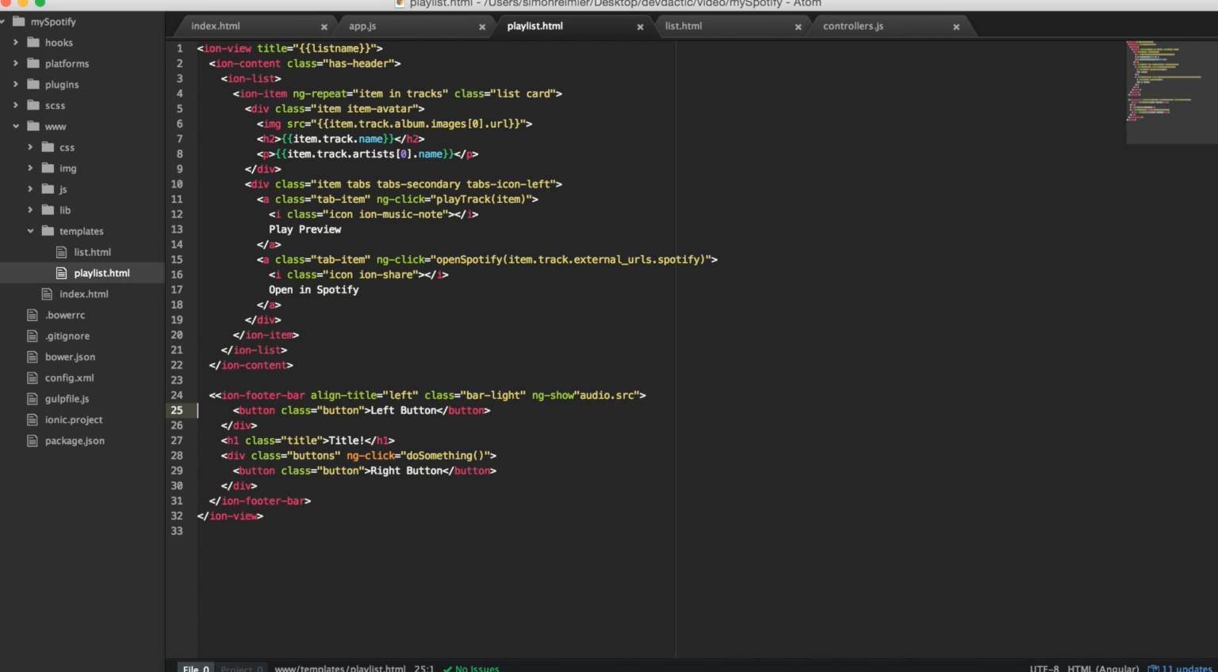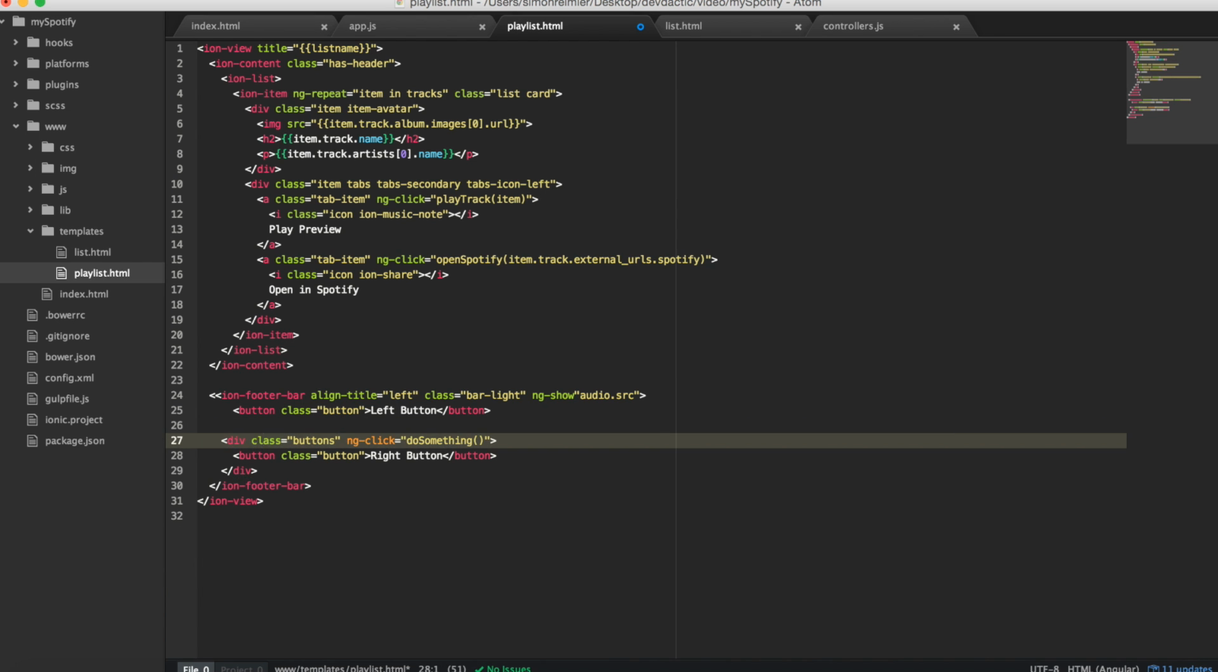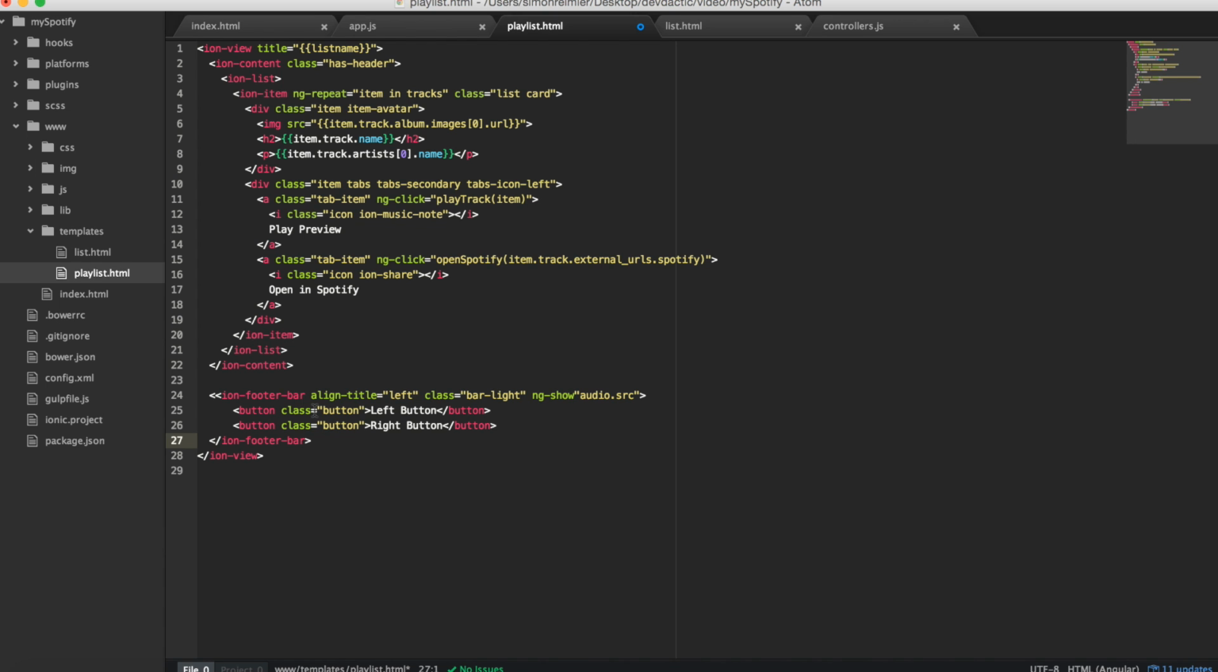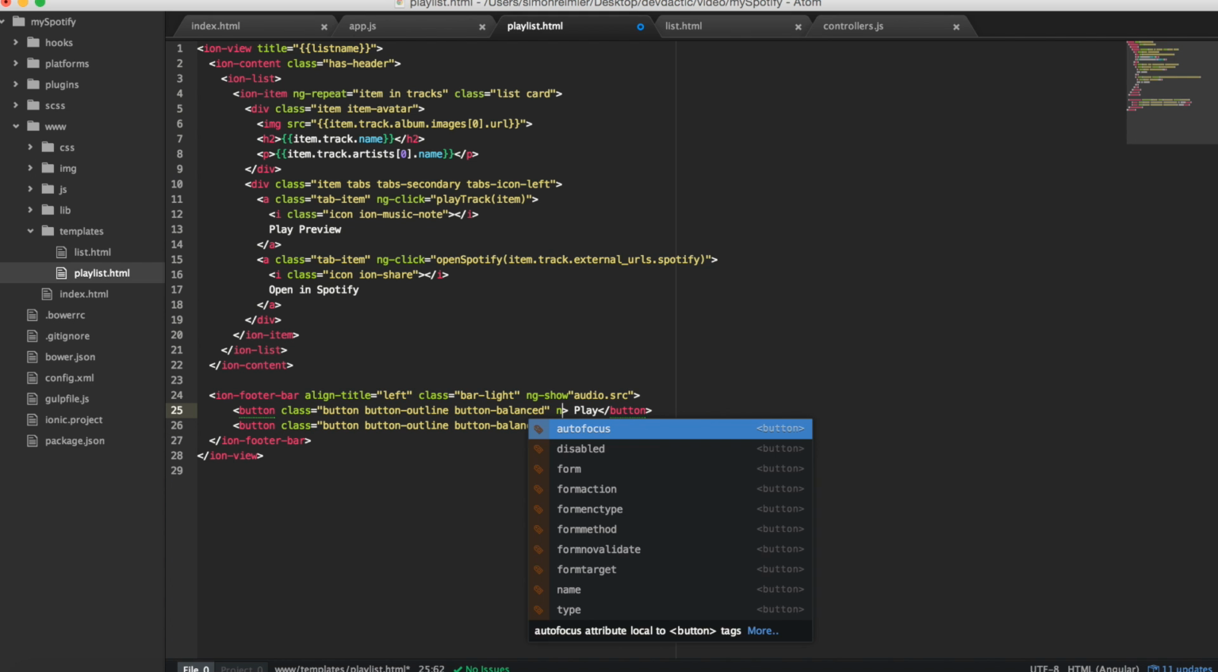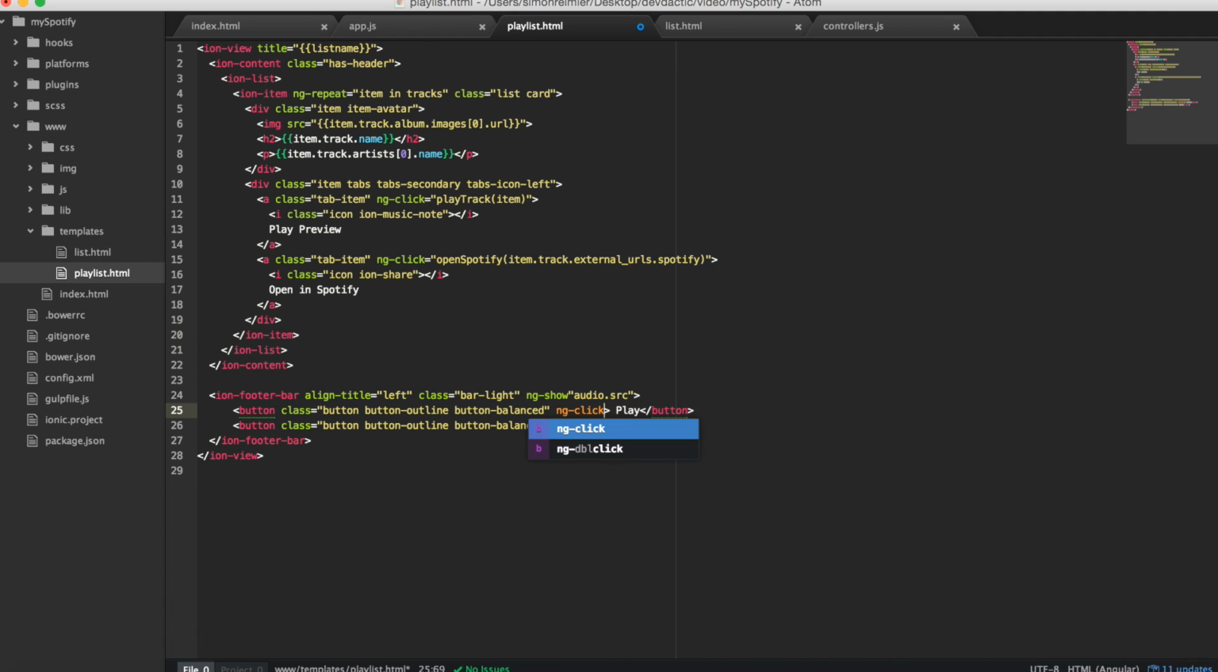So inside, I'll remove this and remove that. Yes, ion footer bar. Yes, this is the footer bar. And some styling. And we need this footer bar because we want to control our simple player. So we want to call the play and stop function from the footer bar. So this is play and this is the stop button, and obviously we need the ng click event. So this will call play, and the second one, guess what, will call stop.